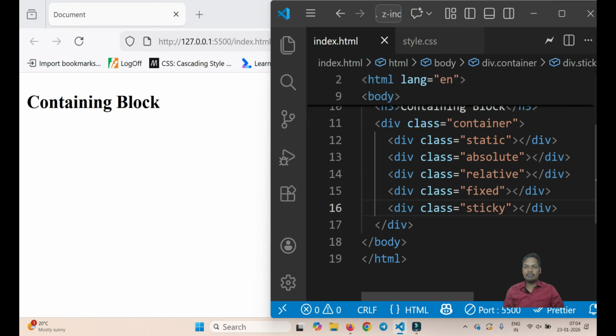For static elements, the direct parent will act as a containing block. For an absolute element, if there is any ancestor element with a position value other than static, then that ancestor will act as the containing block. If there is no such ancestor element, then the body element will act as the containing block.